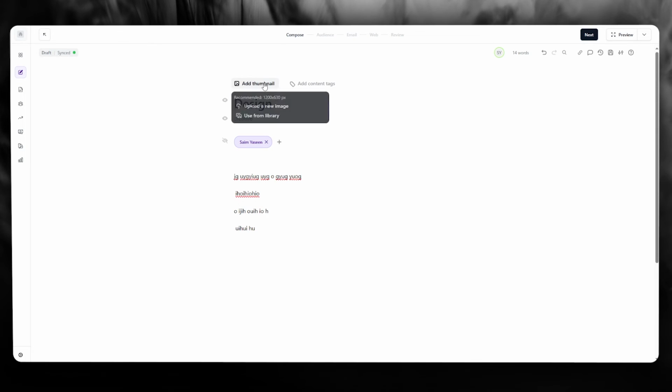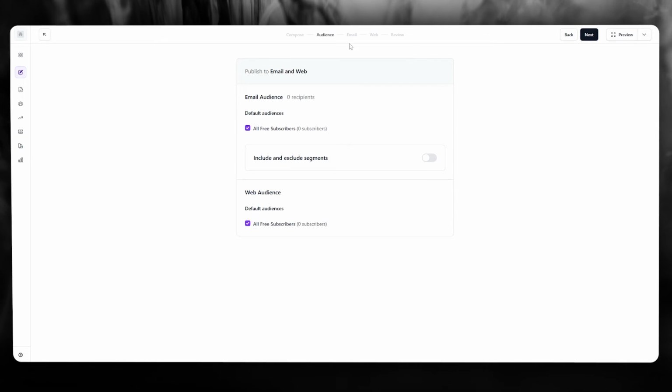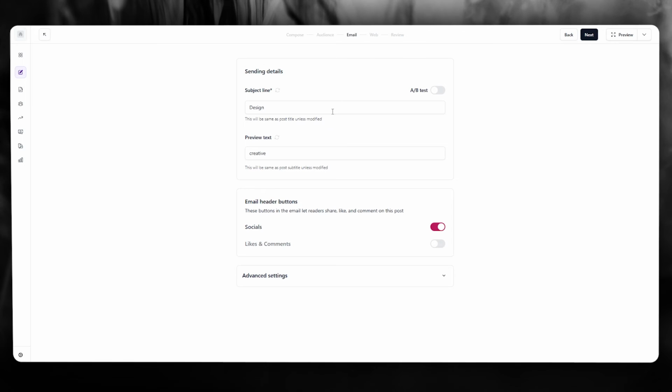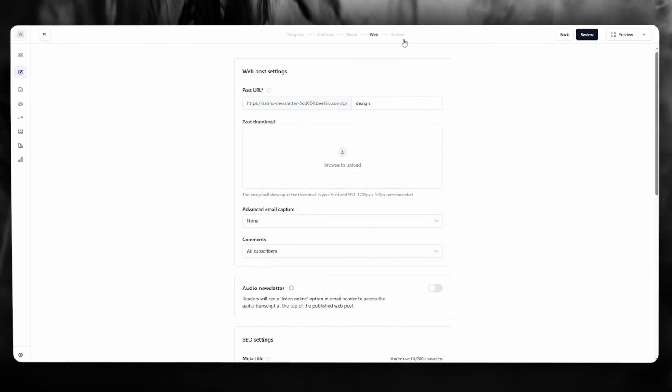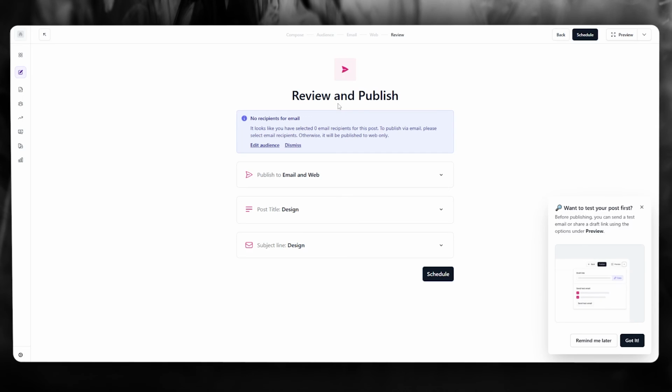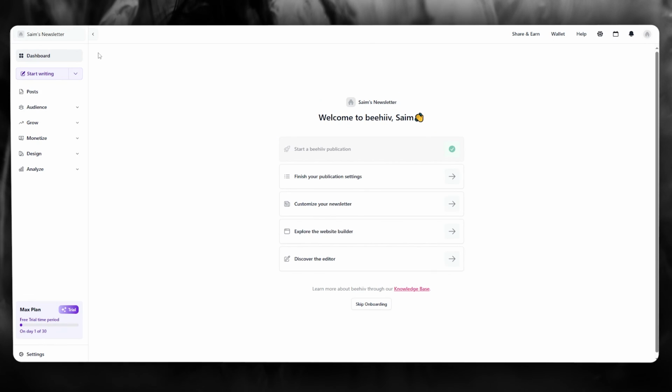Now, once you've done that, you can also add a thumbnail to your letter. And once you've done all of that, simply click on next. You're going to choose the audience you want to email it to, choose your email, choose how it's supposed to look on the web post settings, review it, and finally send it along. And that is basically how you're going to go ahead and start a Beehiiv newsletter in the easiest way.